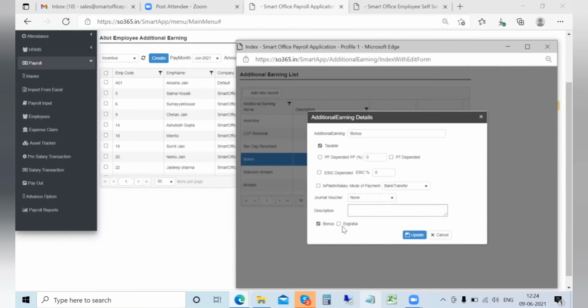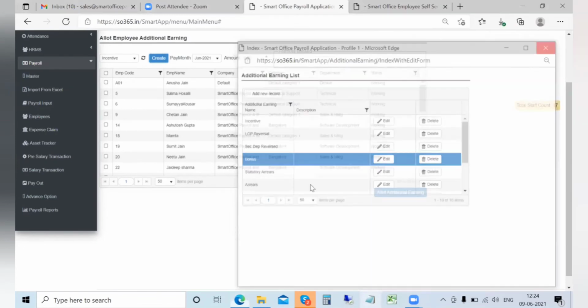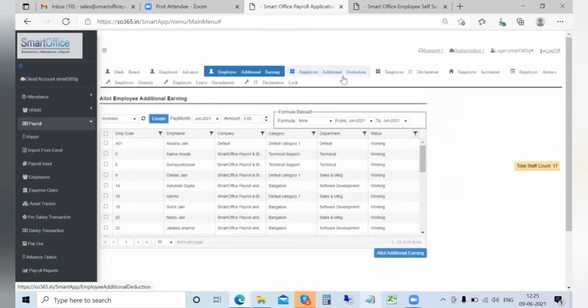If you're processing the bonus amount, you should check this option so that the form will get generated. We have certain compliance forms which are available in our software. So those forms will get generated based on the criteria selection which you do at this particular window. In a similar format, you can do the additional deductions also.